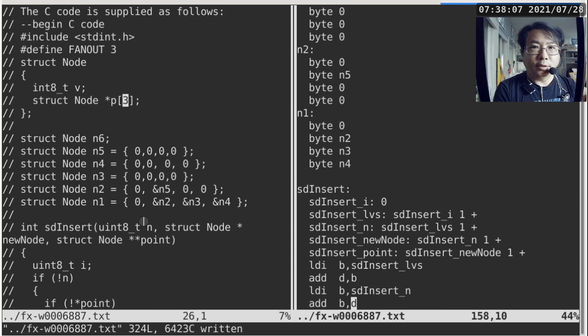And then we have the parameters, where n is the first parameter, and there should be 1 byte between the last local variable, the one that has the highest address, and n. So when I define n, I use sd insert underscore lvs 1 plus, and that is correct. Let me check. Yes, that is correct because this 1 here is accounting for the return address that is also sitting on the stack.